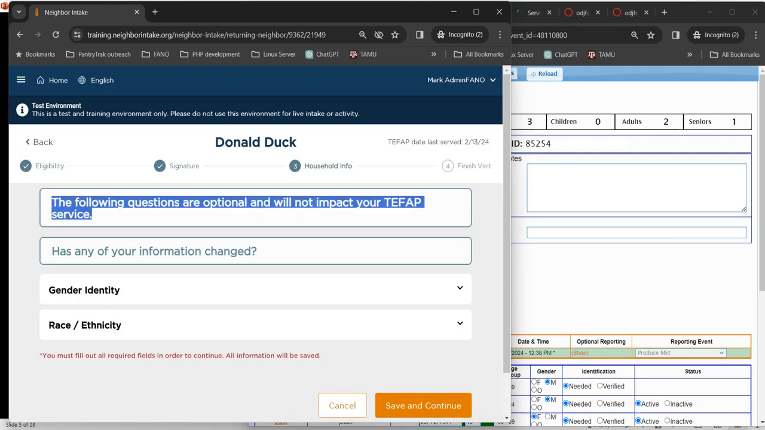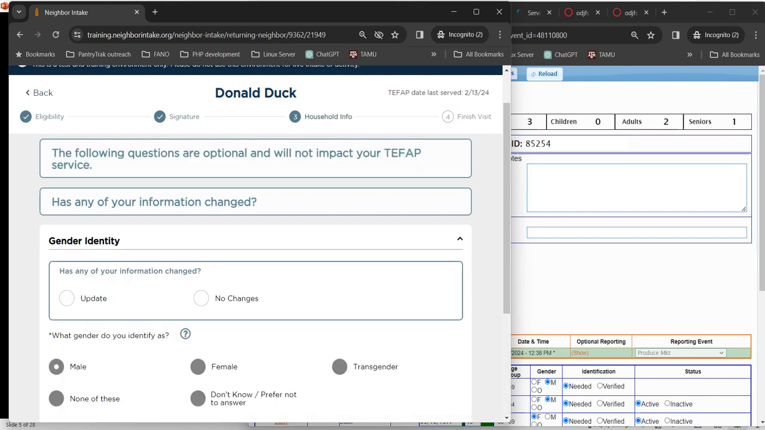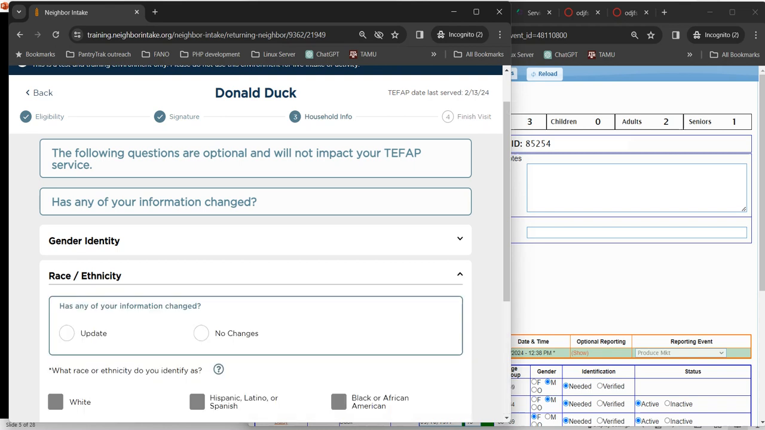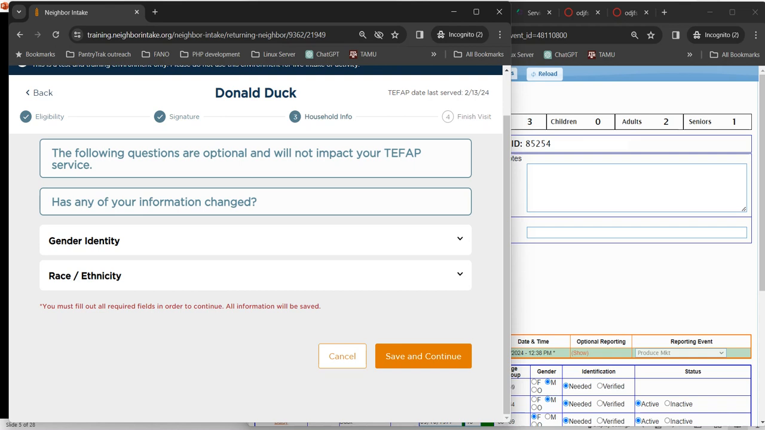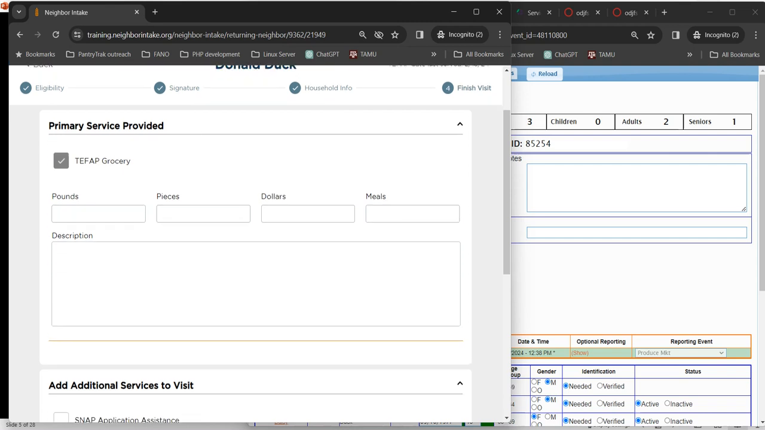The following questions are completely optional to identify either race, ethnicity, or gender. Again, these are collapsed because they had been previously answered by the neighbor. So we'll skip over those, but you can see that the basic options are there. If any of the information is changed, it will let you update it. We'll save and continue. We do give the option for agencies that record pounds, pieces, dollars, or even the number of meals unique to each visit. That can be added optionally.